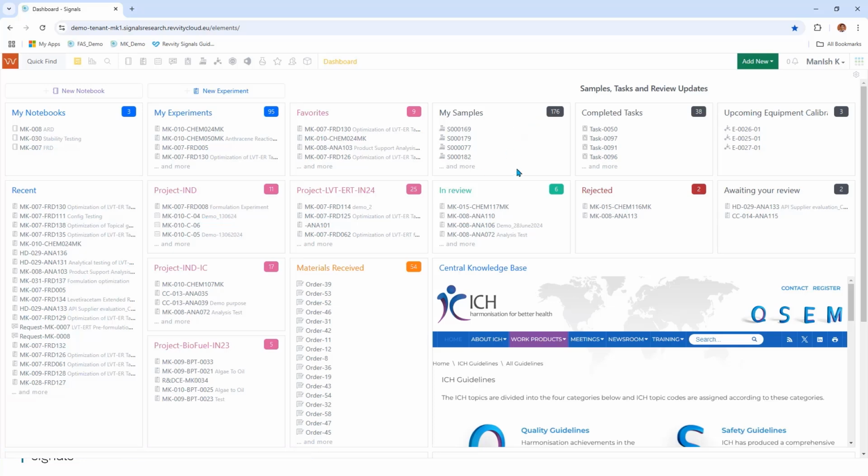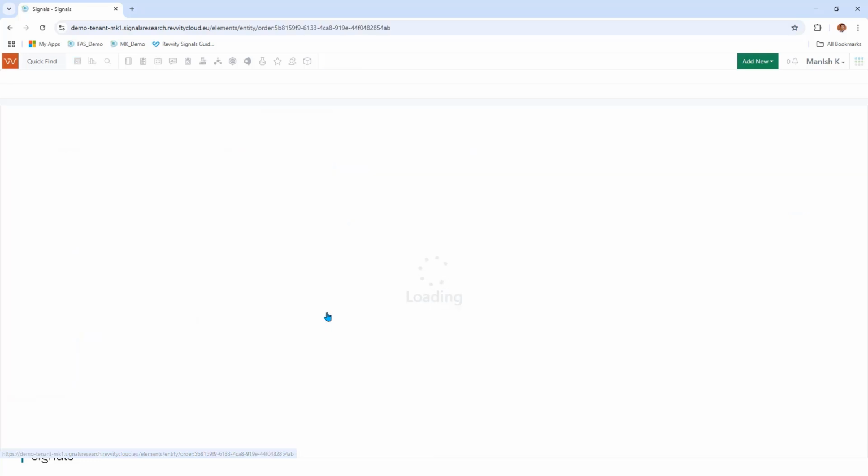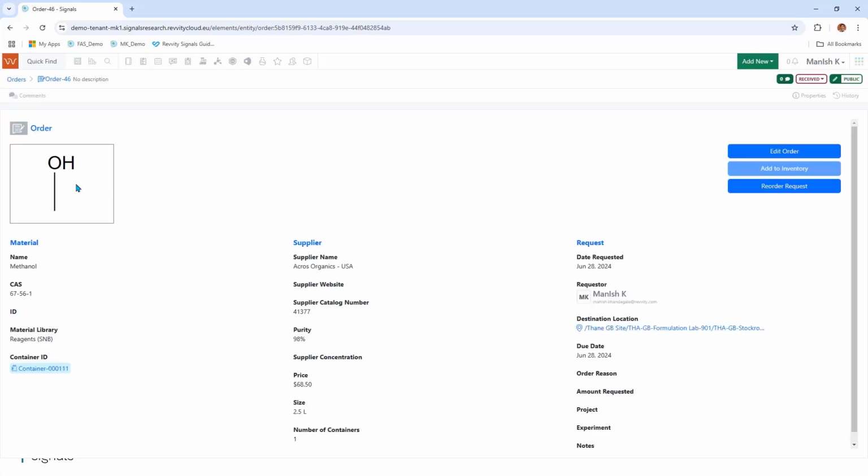You can also look at all the different samples that are being created, the status of task requests, if there are any equipment coming out of calibration, and if there are any experiments or documents awaiting your review. It has embedded inventory capabilities. So if you have ordered any material, you can see the status of those orders as well from here. For example, if I click here, it will show me the status of this order, and it's methanol which was ordered, and it shows that the material has already been received.